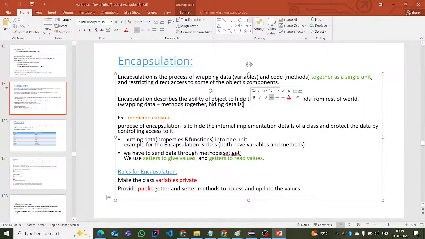Why? Take an example of an ATM, automatic teller machine. The customer will come, and what is his work? He needs some cash. He will come, give the details, and go. But it is not required for him to know what is happening inside the machine. To hide that, one of the things we use is encapsulation. An example of that is a medicine capsule.